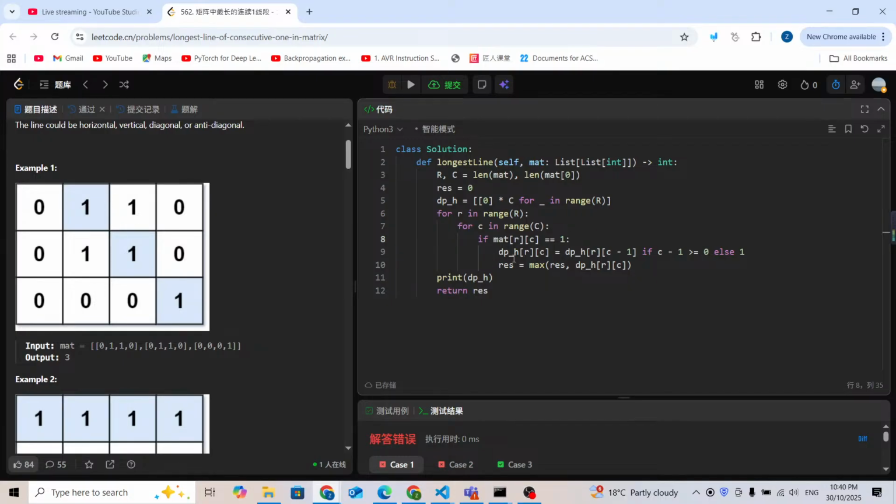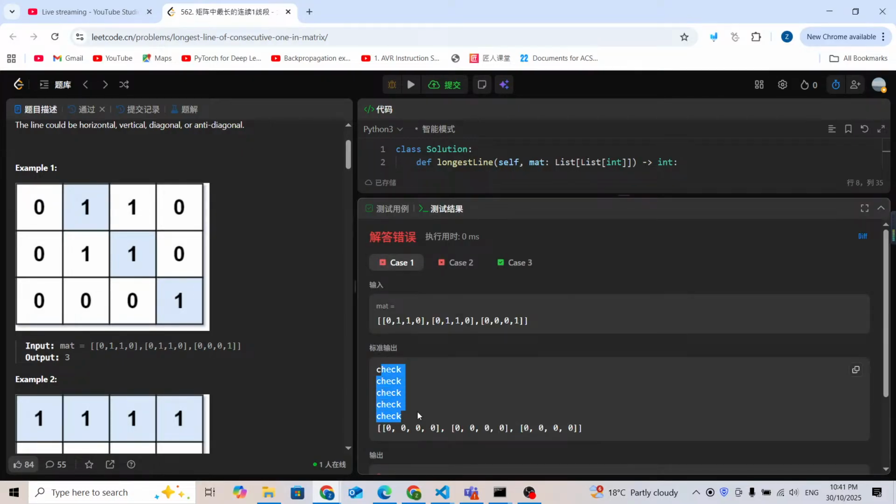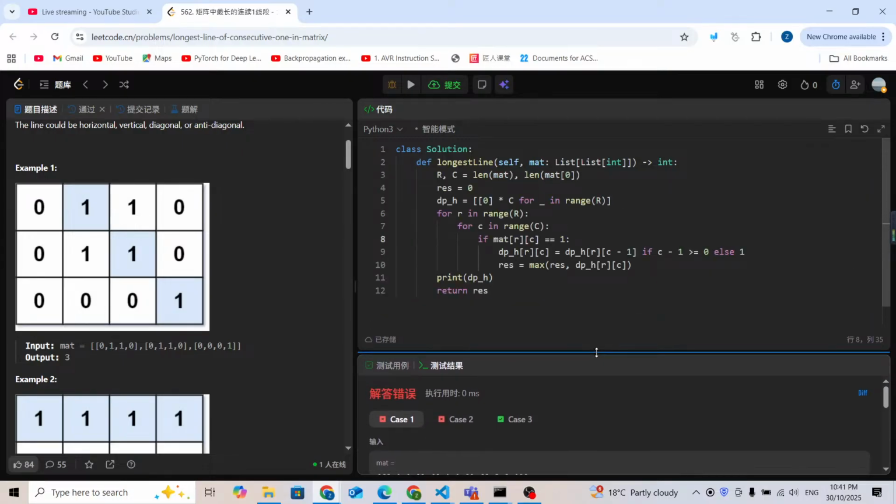So the DP8, this means the DP horizontal. From here, this means we find 5 ones. So this is 1, 2, 3, 4, 5. So if we find 1, this means this dp[r][c] is going to equal to this DP horizontal with [r][c] minus 1. So for example, this is here, and c minus 1 is here.